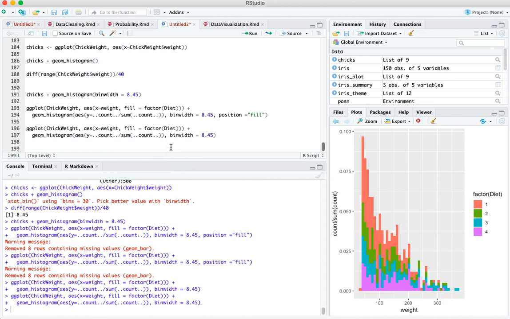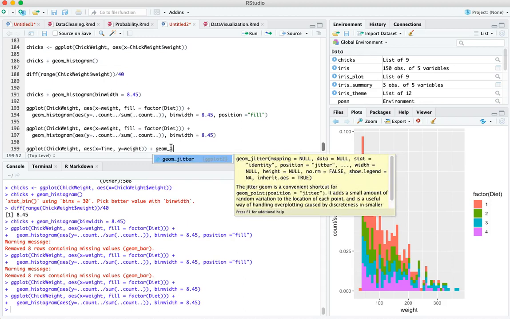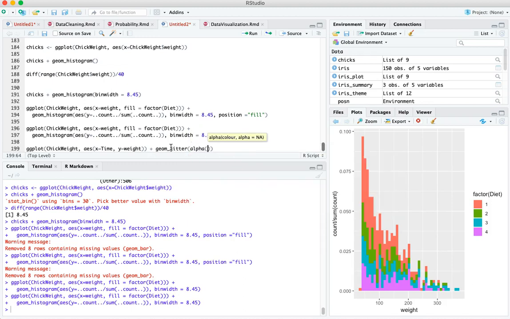All right, so we are going to call ggplot, and we're going to pass our chick weight, and then our aesthetic is going to be x equals time, so how old they are, and y equals weight, so how fat they are. And we're just going to do a jitter here, geom jitter, and alpha, I'm going to say alpha equals 0.6.